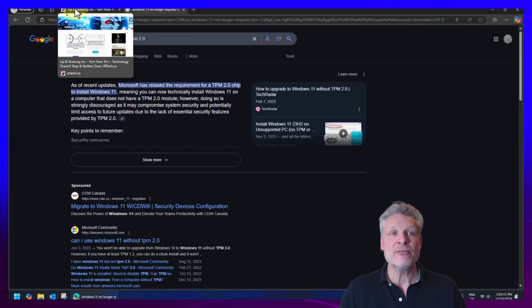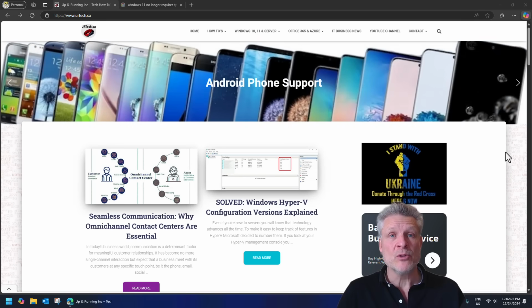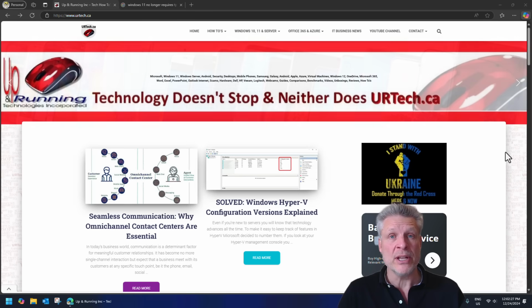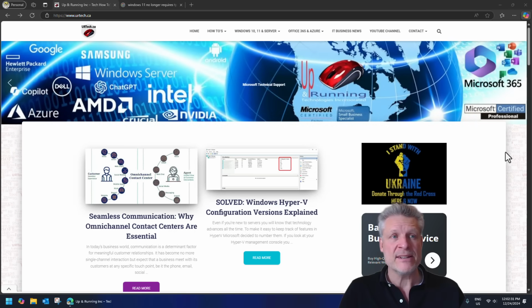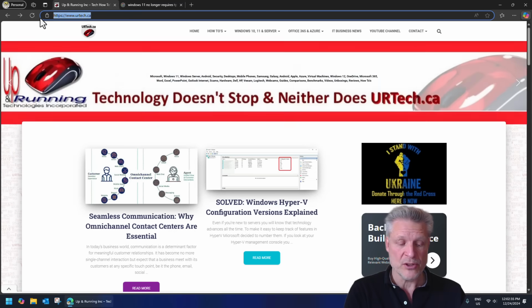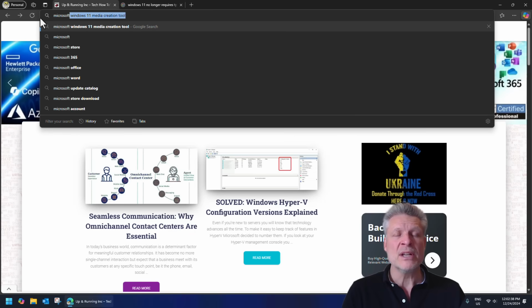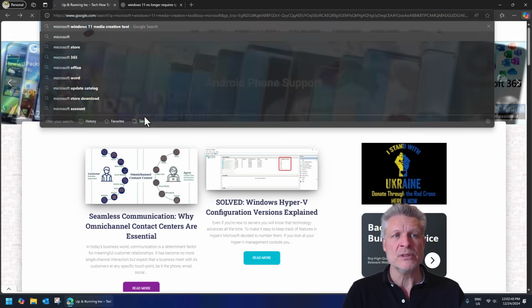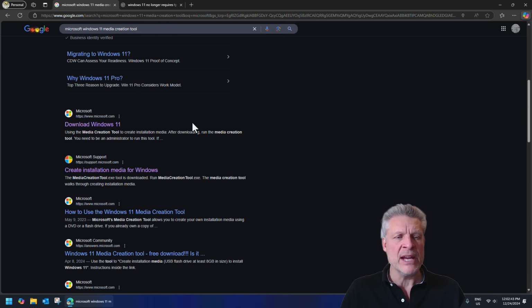Well, pretty straightforward. Now what we need to do is download Windows 11. And to do that, you're going to need two things. One, you're going to need a USB stick like this little guy. It has to be at least 16 gig. And the second thing you need is the Windows 11 media. So what you search for is Microsoft Windows 11 Media Creation Tool. And it should be one of the first downloads. Yeah, there it is right there. Download Windows 11, click on that.